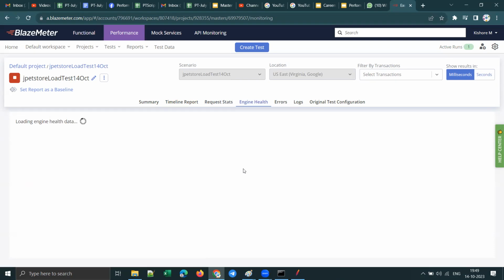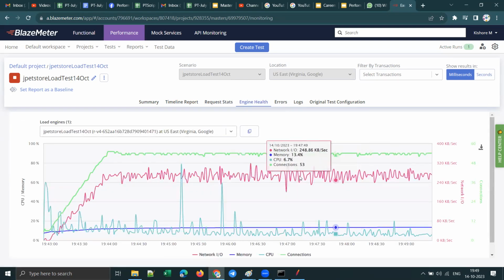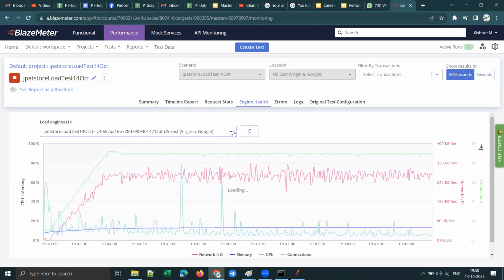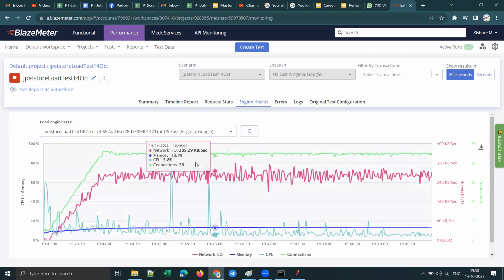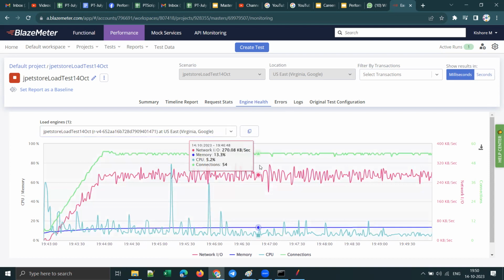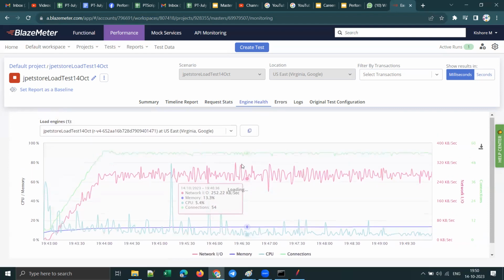Engine health is the CPU and memory utilization on the load generator machine. You have to make sure that CPU and memory utilization is not hitting 100%. If it is hitting 100%, you need to add one more load generator machine. Understood, guys? Yes or no? Suppose your CPU is hitting 100%, you should ask for one more load generator machine. That is why they provided this engine health.